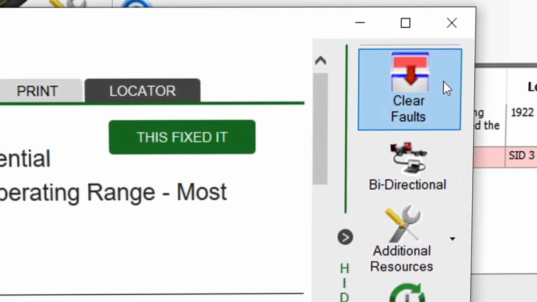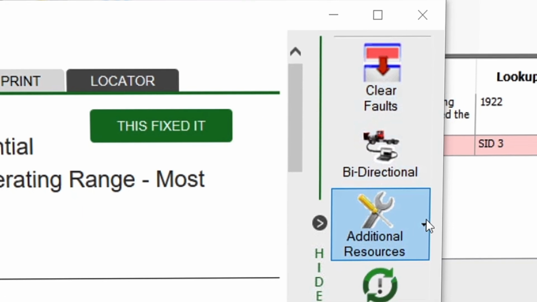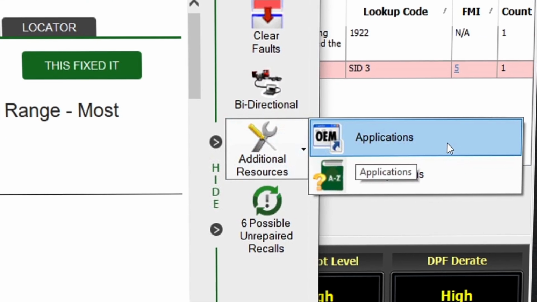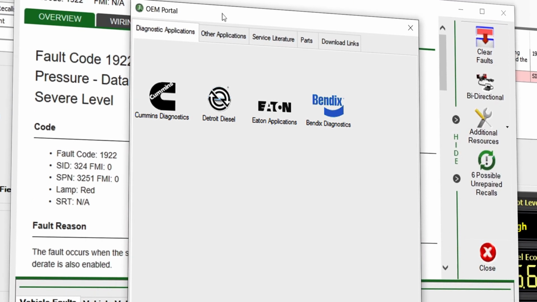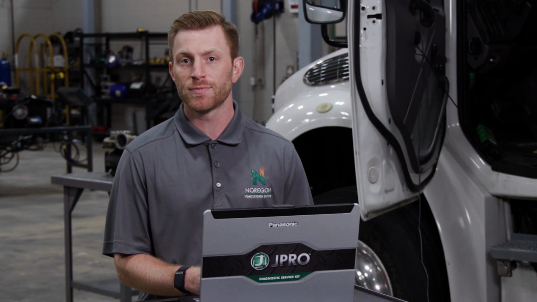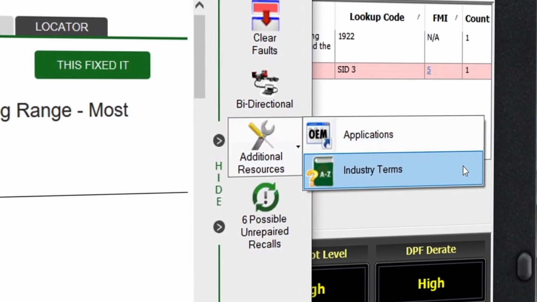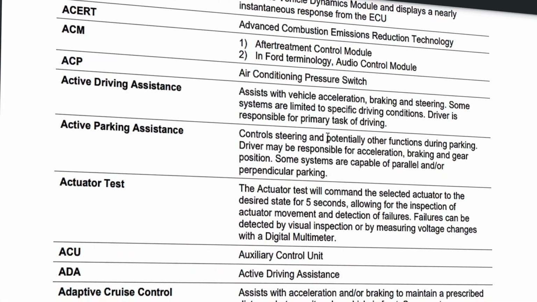Above the bidirectional button, you'll find a Clear Faults button. This is typically used at the end of a procedure to clear a fault that has switched from an active to inactive state. Next, we'll navigate to the OEM Applications button, which is found under Additional Resources. Typically used by more experienced users, this button allows the user to launch any manufacturer's software installed on the computer. If you come across a word or acronym that is unfamiliar, click the Industry Terms button, which is also found under Additional Resources. This launches a dictionary explaining industry jargon.